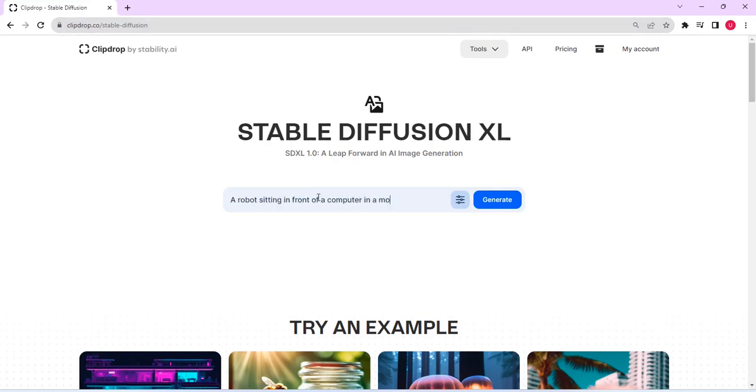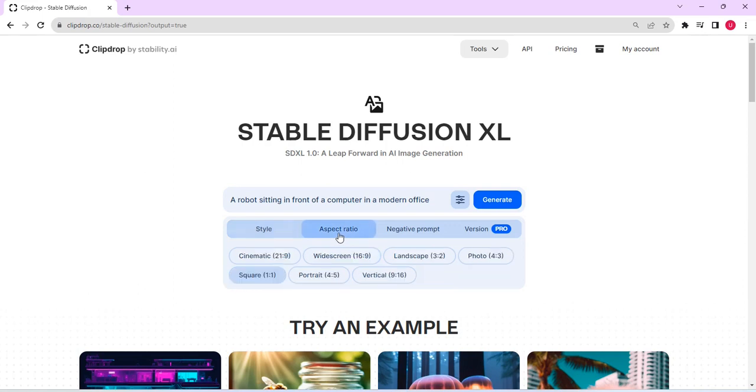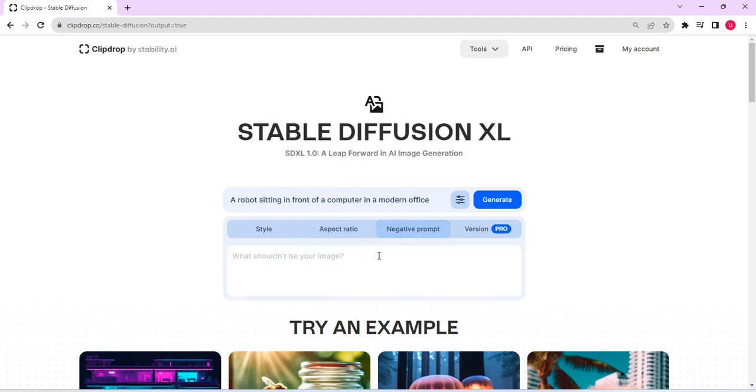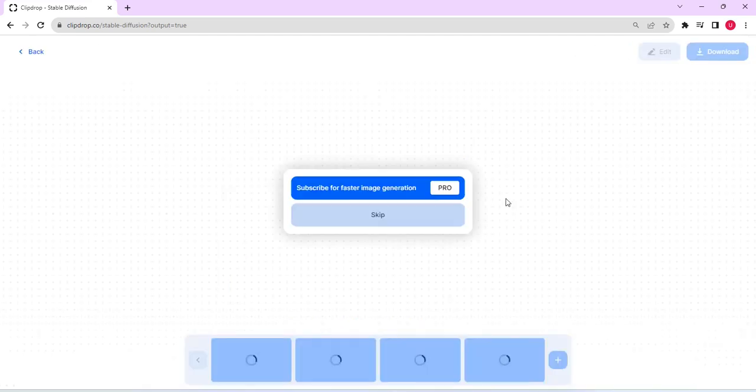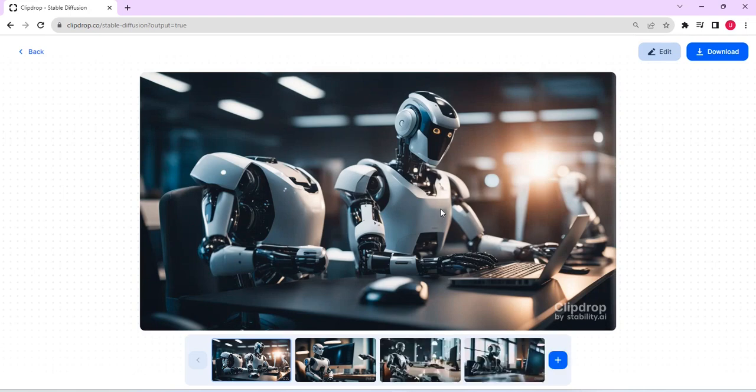First off, you type in a prompt because this also functions as an image generator. So click on this sign when you are done entering the prompt. Ensure that you change this from no style. I like to use photographic, and then the aspect ratio, you select the one you want. I'm using widescreen. For the negative prompt, I want to type in blur. I don't want to see any blurred image. So once I'm done, there's no need to go to version because it's a pro service. So click on generate. Once you generate it, within seconds it will generate the image according to your prompt.